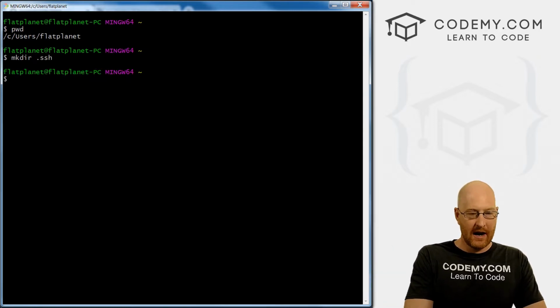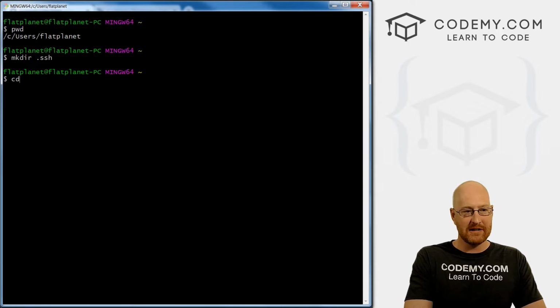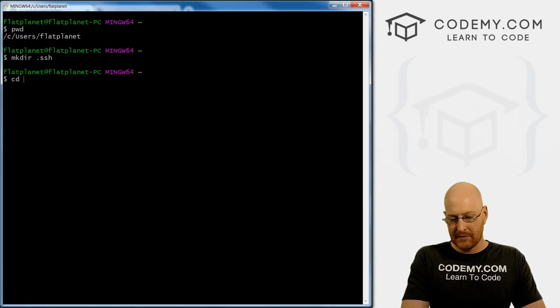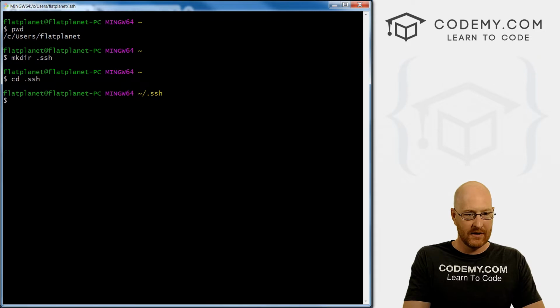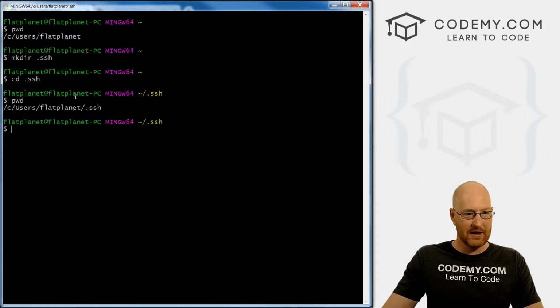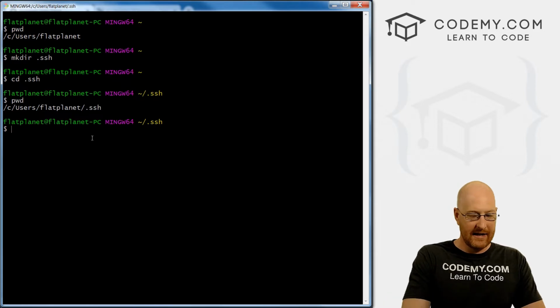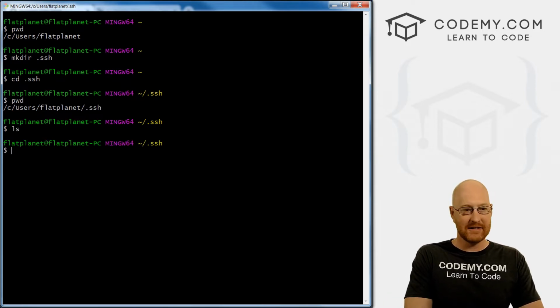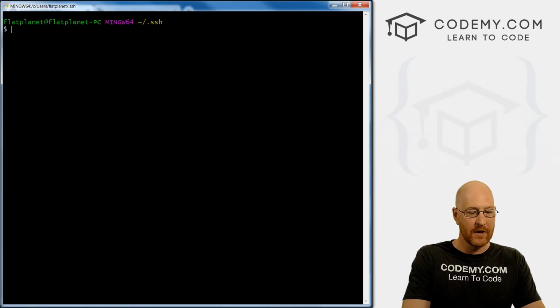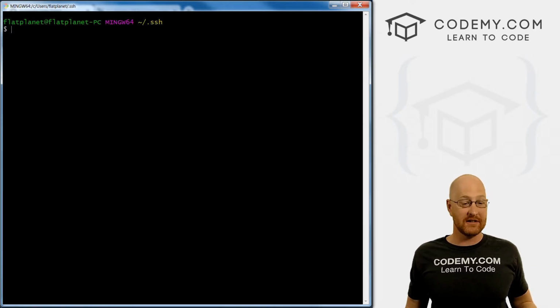And it worked. Now we can move into that directory by using the cd command, change directory. I'm just going to type .ssh. If we hit pwd, we can see we are in fact in that directory. See right here. And if we hit ls to list the stuff in this directory, there's nothing in there right now. So what we need to do now is generate our SSH key.